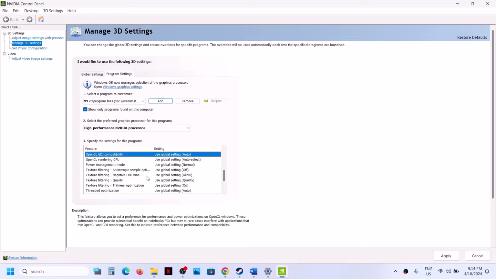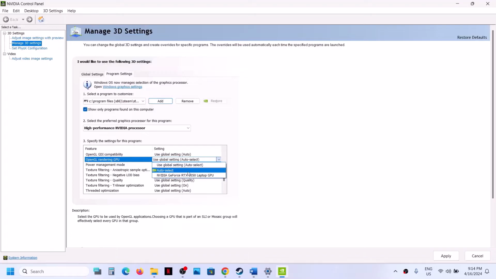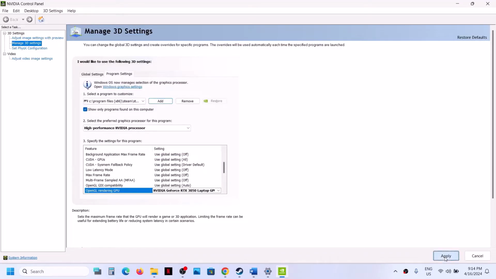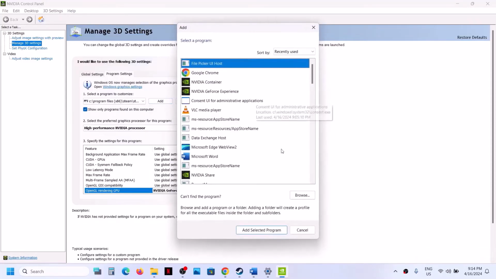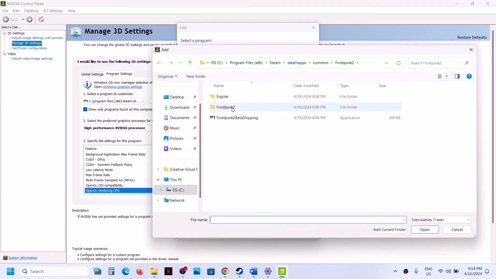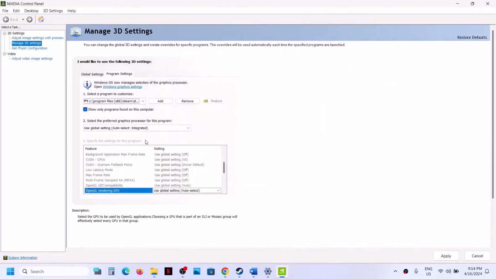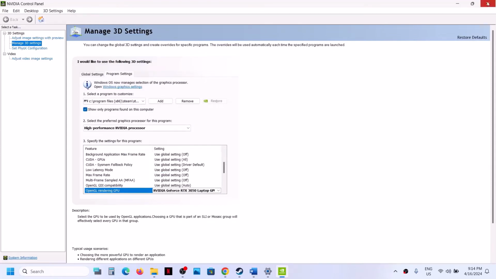Now scroll down and find OpenGL Rendering GPU. Now from auto select, you can select it and select your graphic card over here and then hit apply on the bottom right. And once it is applied, again click on add and then this time click on browse once again and then open Frostpunk 2 binaries Win64. Select this exe file, open, and then select high performance Nvidia processor and then find OpenGL rendering, and from auto select your graphic card and on the bottom right hit apply and then launch the game and then check.